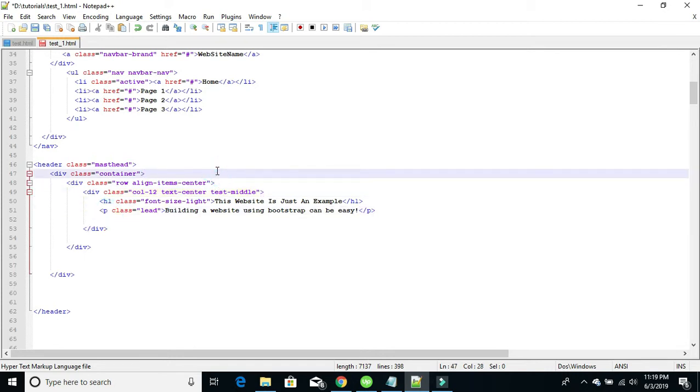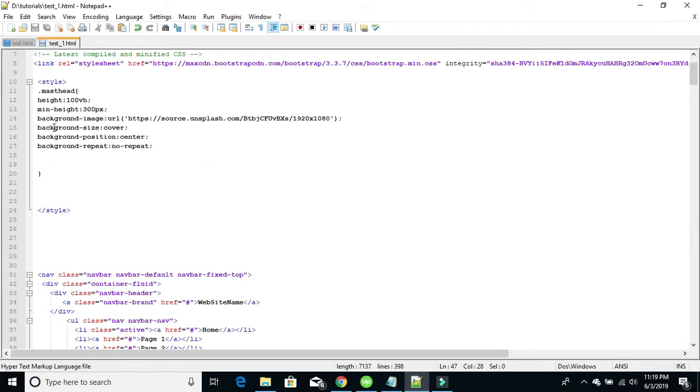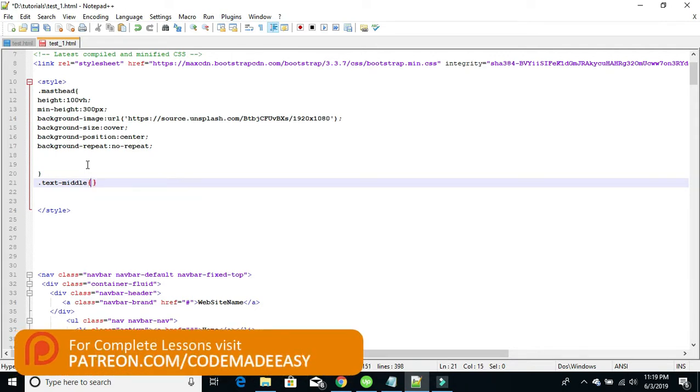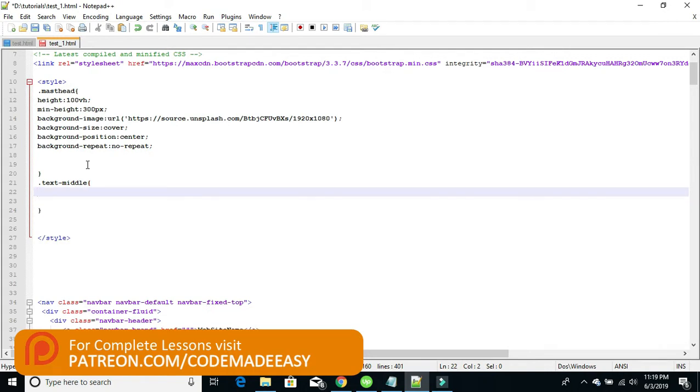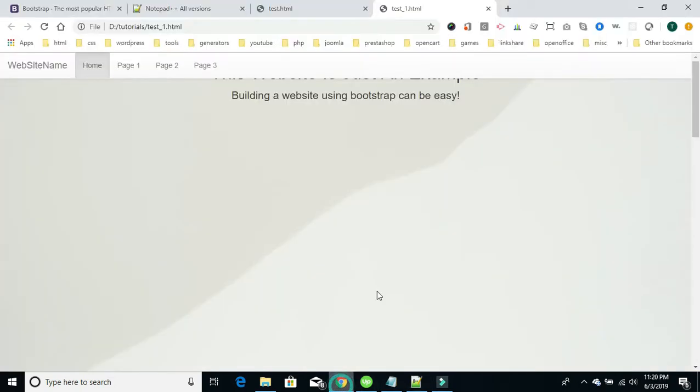Now I need to go back to my nonlinear styling section, and that's the section in between my style tags here. And I'll go ahead and add that class. So I'll do a period text-middle, and that's the class that I want to apply this to. And I'll do my opening bracket, closing bracket, and I want that to be margin-top followed by colon 250 pixels from the top. Okay, so I'll do Control S, go back to my work and see what we get.